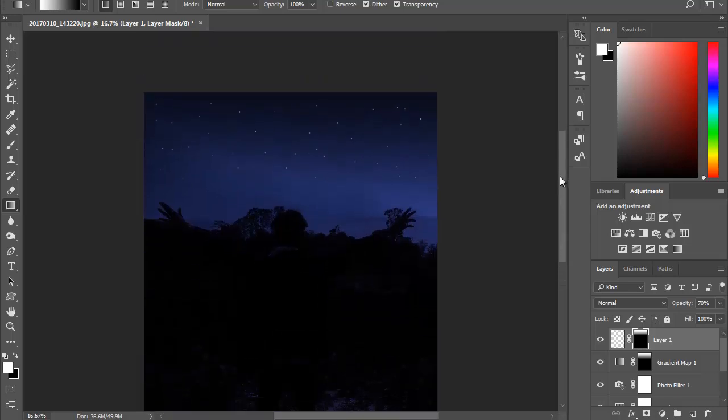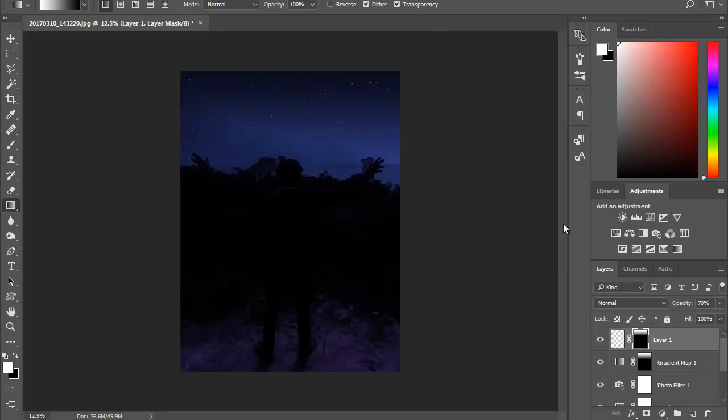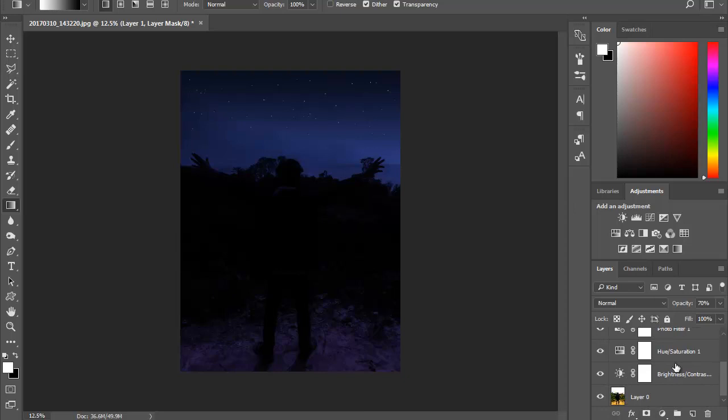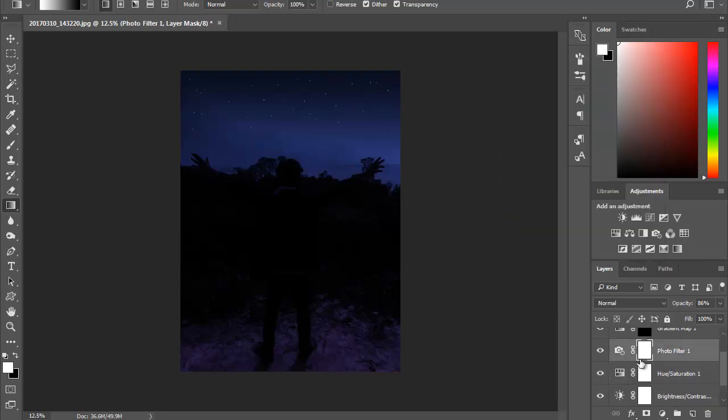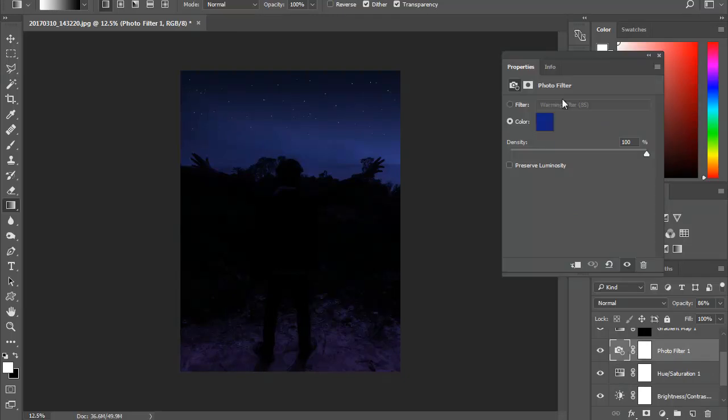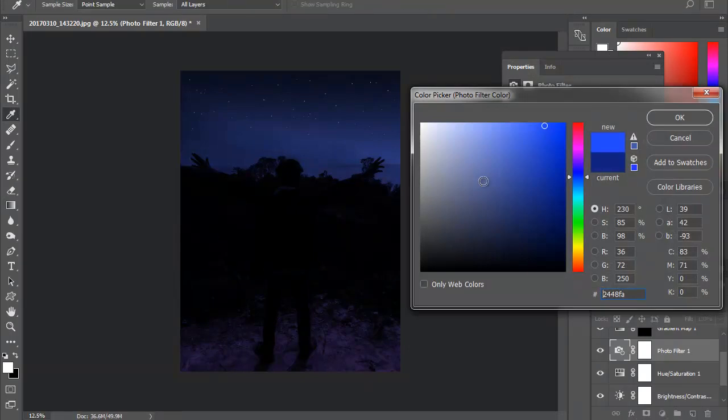This is actually for the basics. I can repeat it. First create a brightness and contrast, then create a hue and saturation layer, reduce the saturation so that you cannot see the orange areas, then create a photo filter effect. For the night effect we selected the blue color.